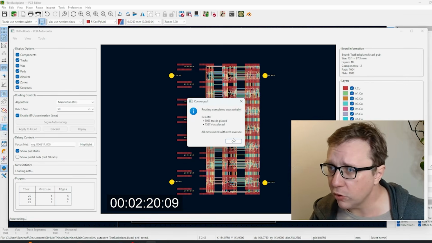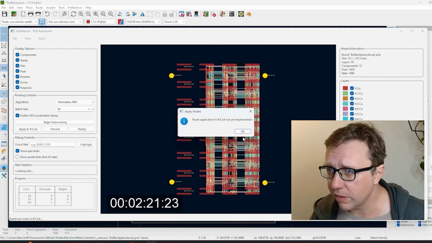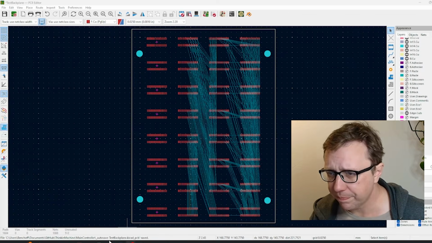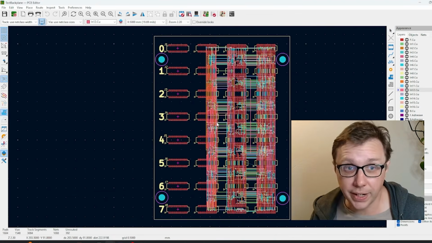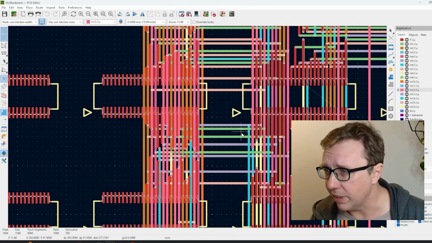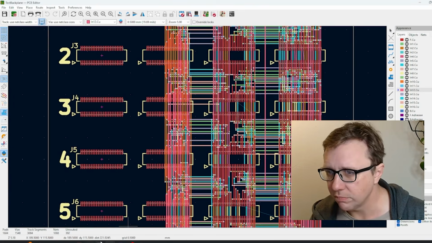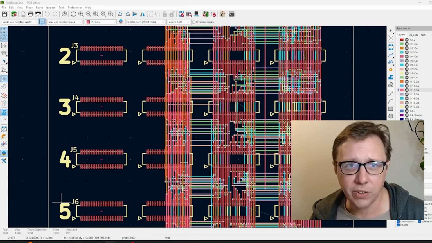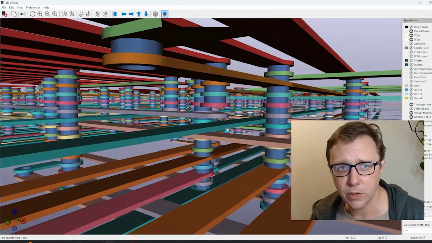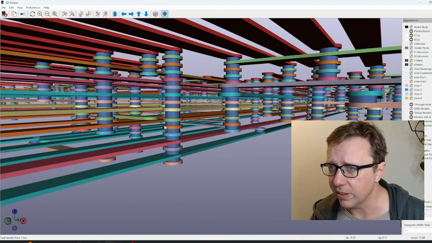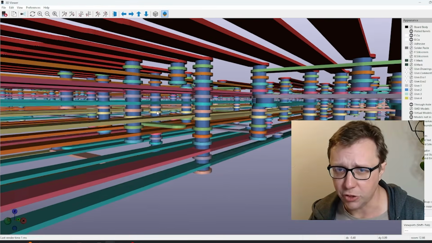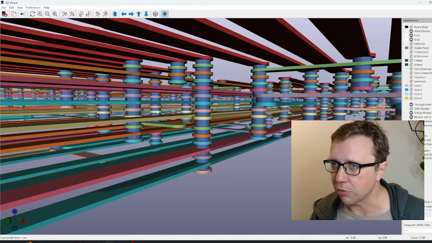So I am going to import this into KiCad. Anyway, here's a version that has been imported into KiCad, and yeah, it is acceptable. This right here, boom, we get a view of what the traces look like in there. So this is the Pathfinder algorithm in action. This is how FPGAs are programmed.